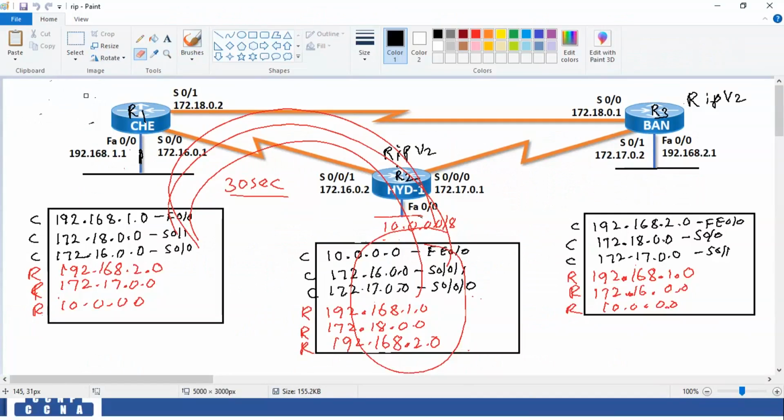So for R1, R2, R3, I can have one backup link connected here also. Then all networks are directly connected networks.